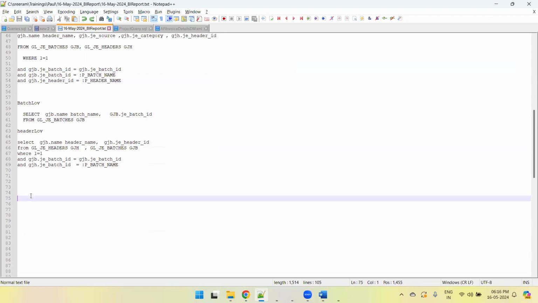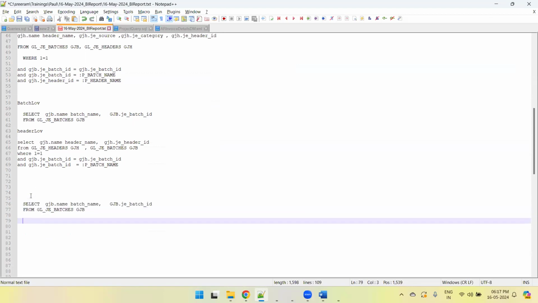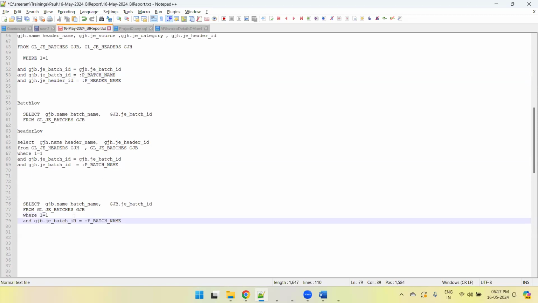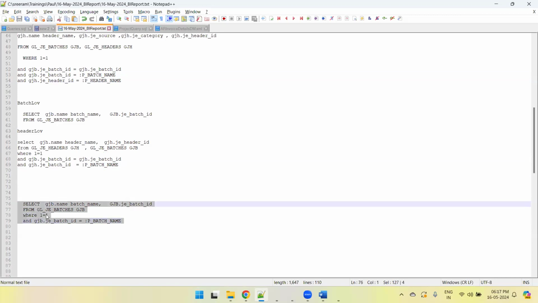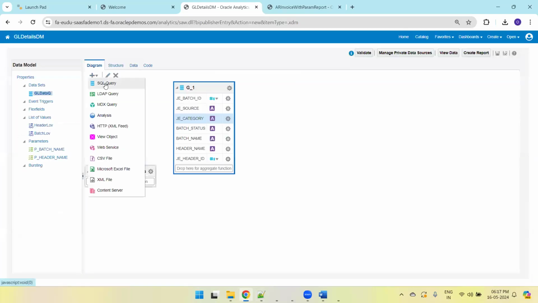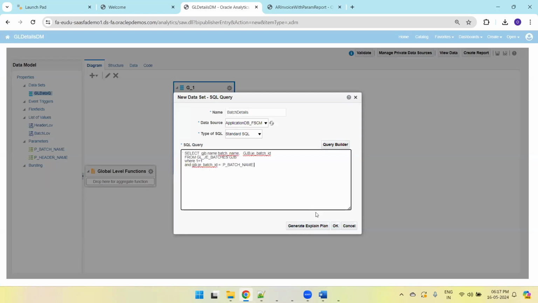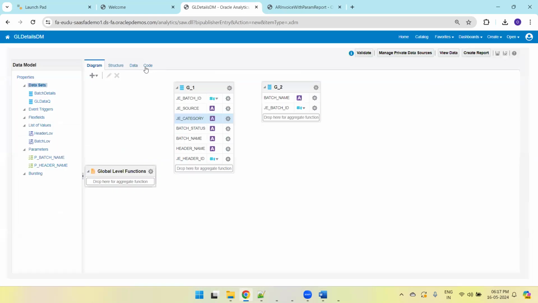Now let us say I want to display batch name in the output. Then what I can do is prepare one more group. I'll create one more group, batch details, like this. Now I'll click on data.